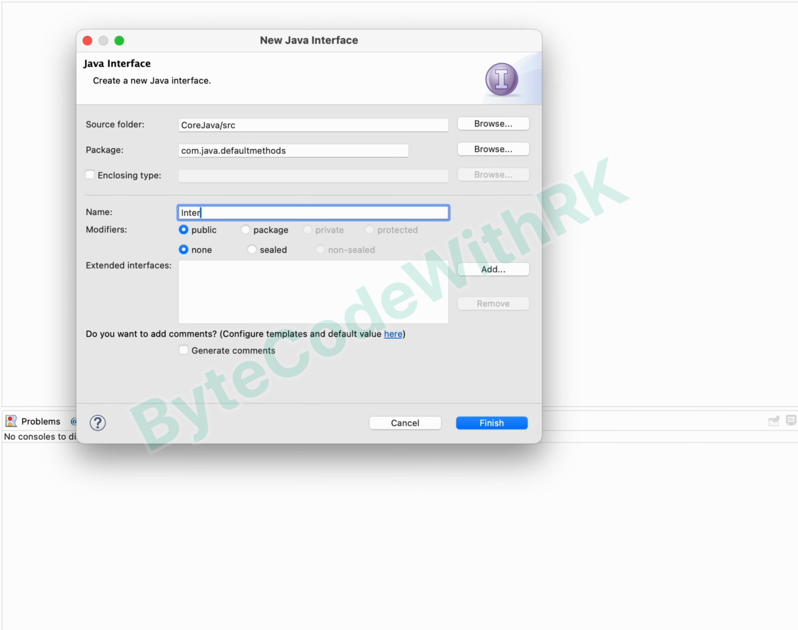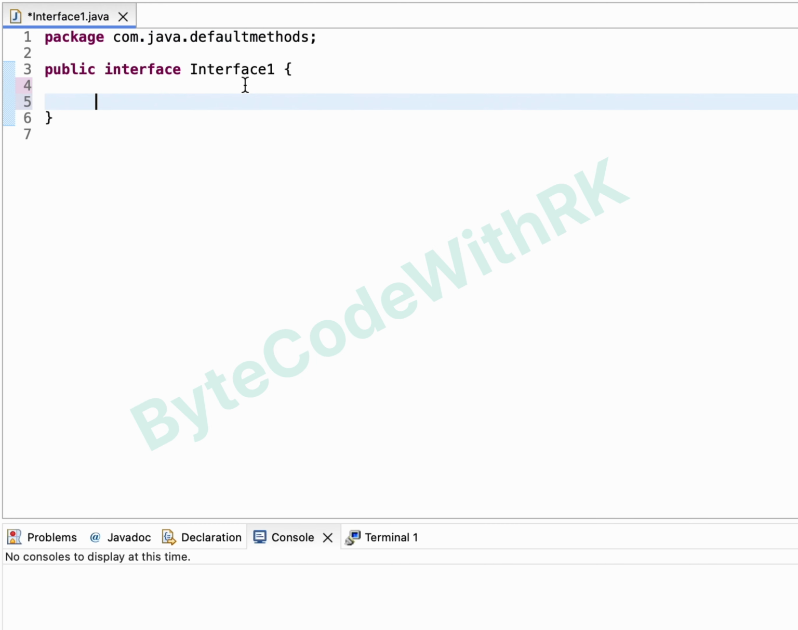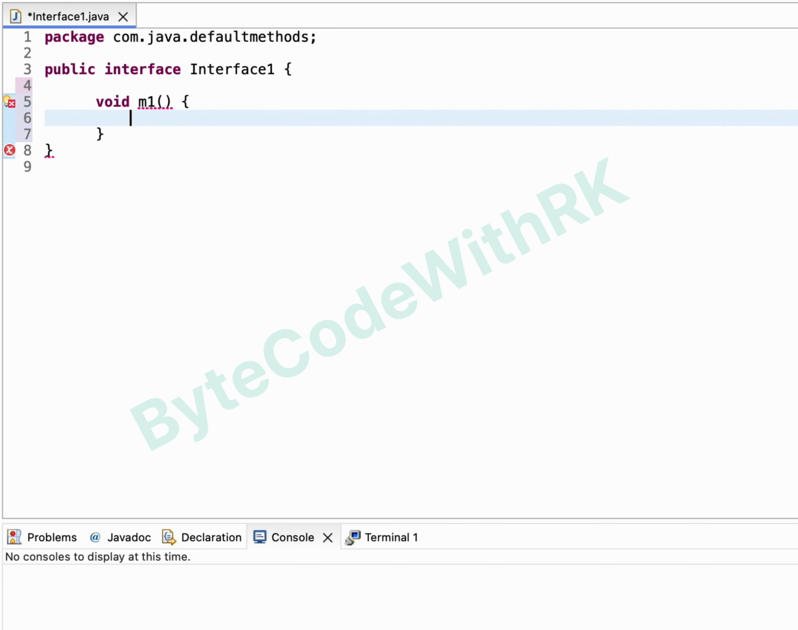The interface name will be Interface1. So I have created the interface. Let's write a normal method in the interface. void m1() is the method from Interface1.